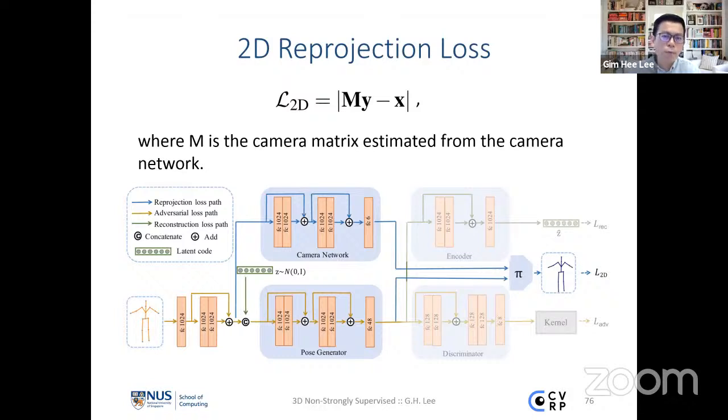The first loss that we enforce is the 2D reprojection loss. Given the input 2D human skeleton as well as a random code drawn from the normal distribution, we train this generator to output Y, the 3D human pose estimation. Concurrently, we also estimate the camera projection matrix, which we call M, from the input 2D skeleton pose as well as the image. Then we apply this camera projection matrix on the estimated 3D skeleton pose to reproject it onto the 2D image, which we compare with the input 2D skeleton pose. We want these two to be minimized. This means that all the estimated 3D poses should be consistent with the input 2D poses when reprojected onto the image plane.